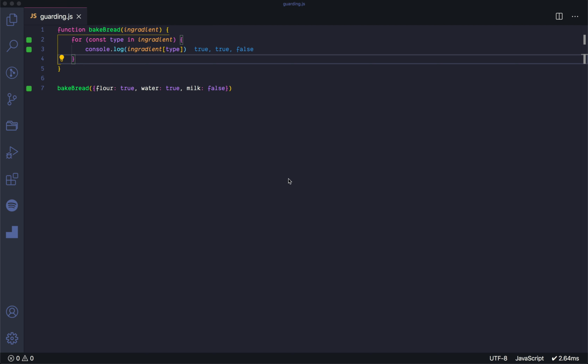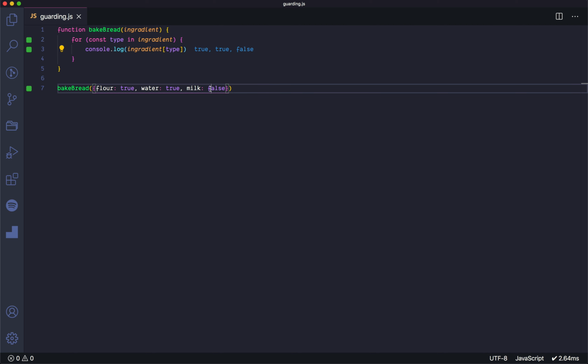example. So here we have a function called bakeBread, which receives an ingredient object, loops through it, and prints out the values of each key in that object. As you can see, we have true, true, false, which is what we passed here: true, true, false.